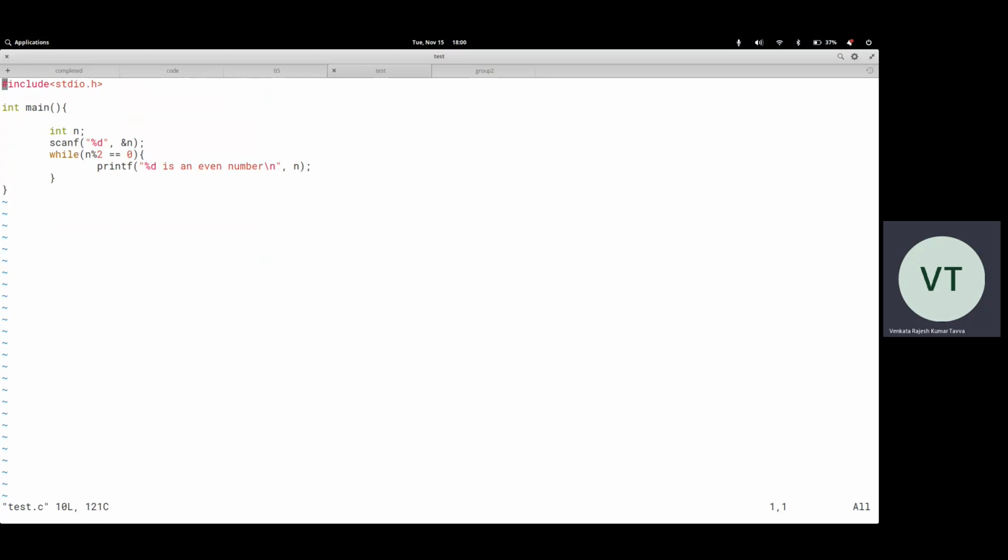Initially, you gave n to be 4. It checked if 4 is an even number. It enters the loop. Now it is printing. Now it goes back and checks again if 4 is an even number. It's true. It will enter the loop. It will print. Again, it goes back. It checks if 4 is an even number. That's it. It goes on in this loop indefinitely because n is not being updated. N is always 4. So how do you update n?